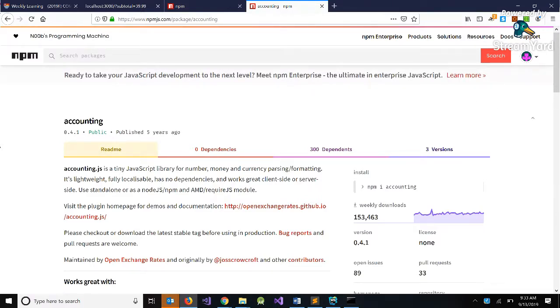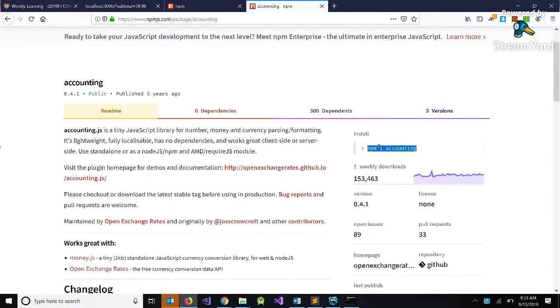So it shows us the command to install. We use npm i for install and then the name of the package. But we're going to want to do one thing first before we do this.